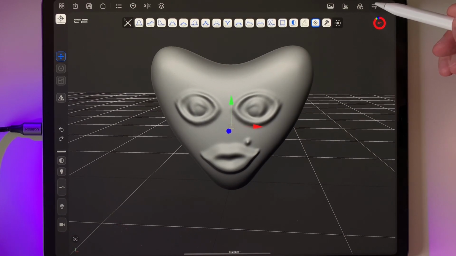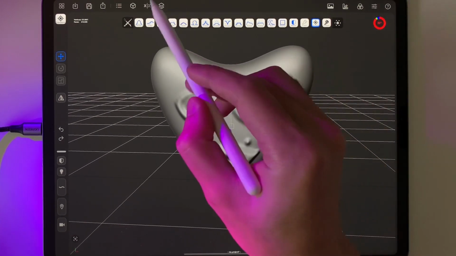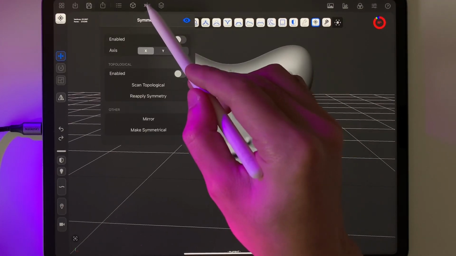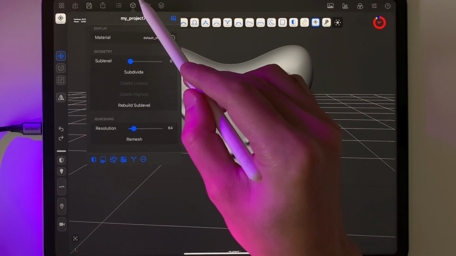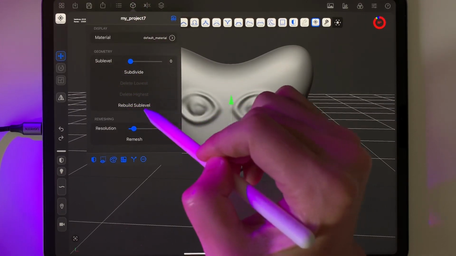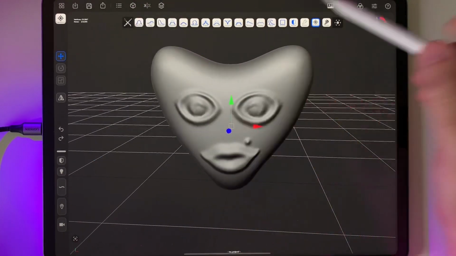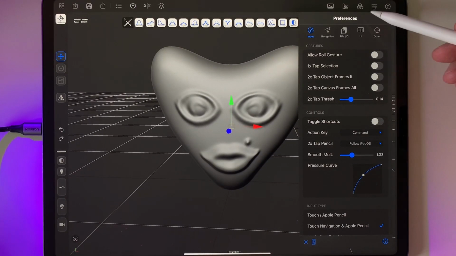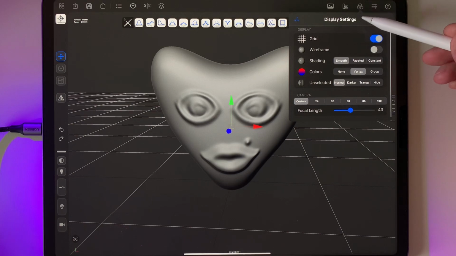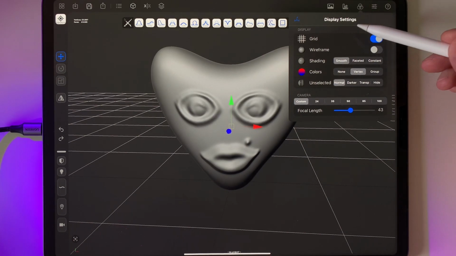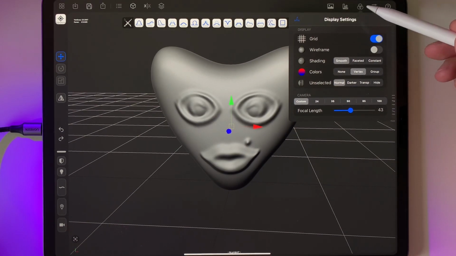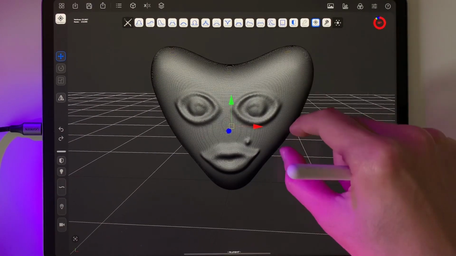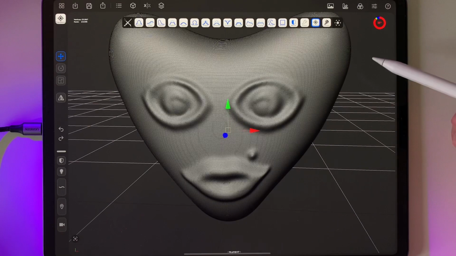There's an option here where you could actually look into the mesh, allowing symmetry, allowing different options. Let me see if I go here and try to look for the wireframe mode. It would be under display setting. Click on wireframe and now you can see your wireframe and you can see how complex it is.